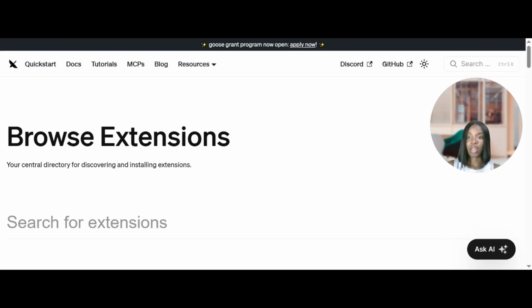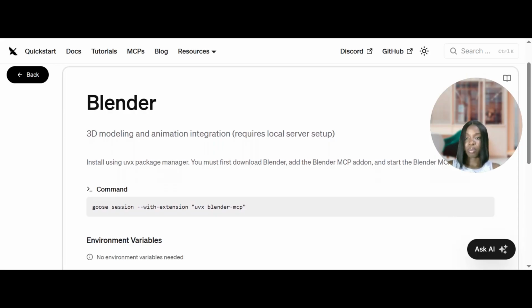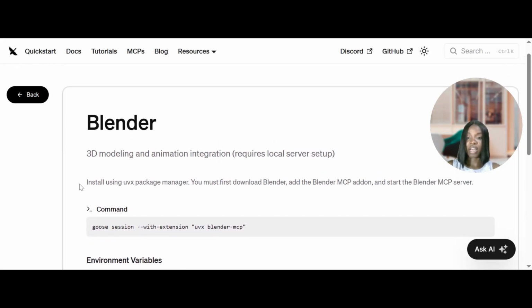So let's have a look at the extensions available on Goose. Okay, so yeah, Blender 3D modeling and animation integration obviously requires local server setup. All you need to do is install using the UVX package manager. First, also very important, you must download Blender, then add the Blender MCP add-on or extension, and then you start the Blender MCP server.